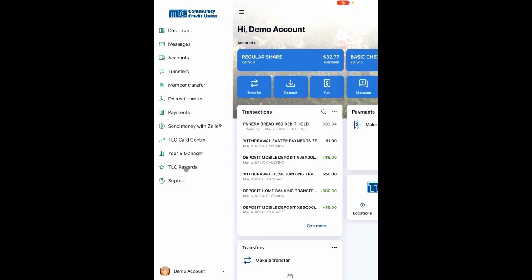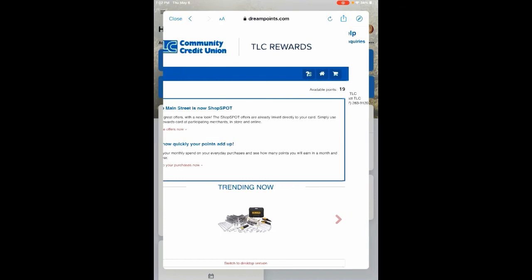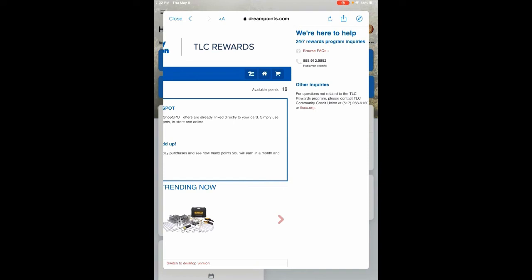TLC Rewards is a cool feature that TLC offers to all members that have debit or credit cards. You earn points each time your card is run as a credit. The TLC Rewards site shows actual live points versus going off of your statement. If you have any questions at the moment, you can always swipe to the left, and it brings up the rewards program phone number, so you can always call them for questions.